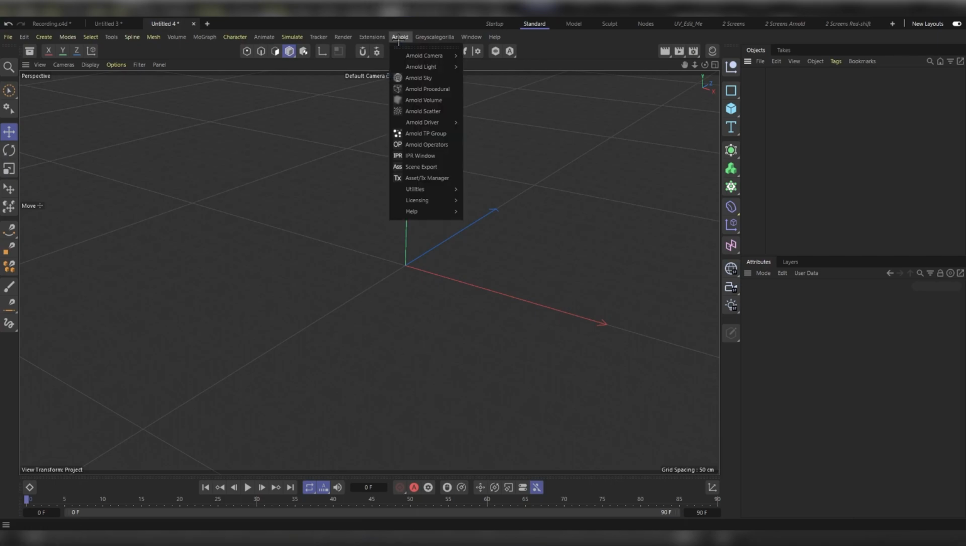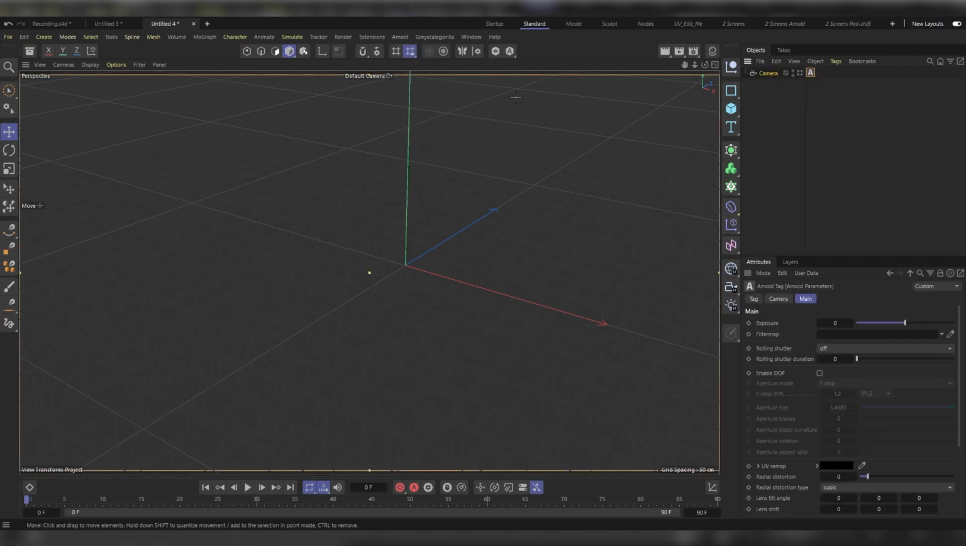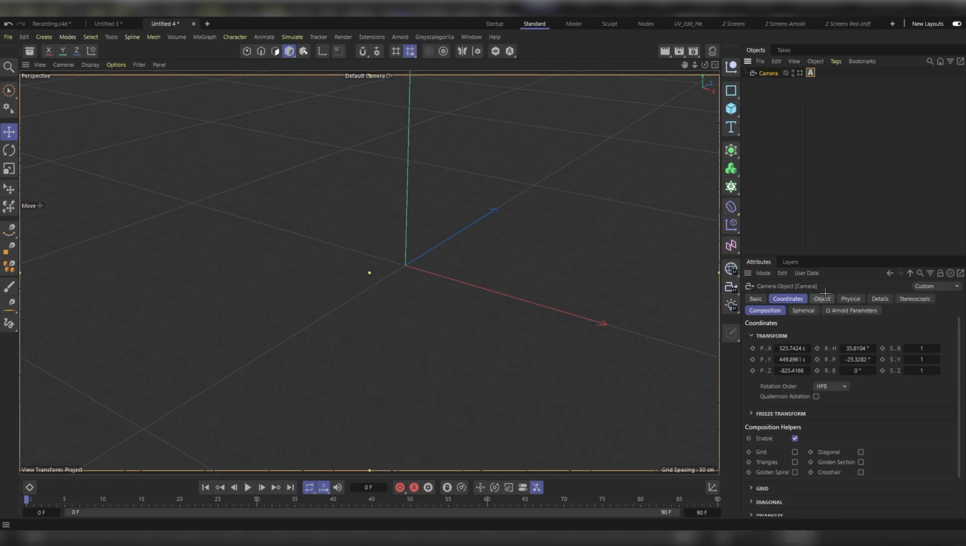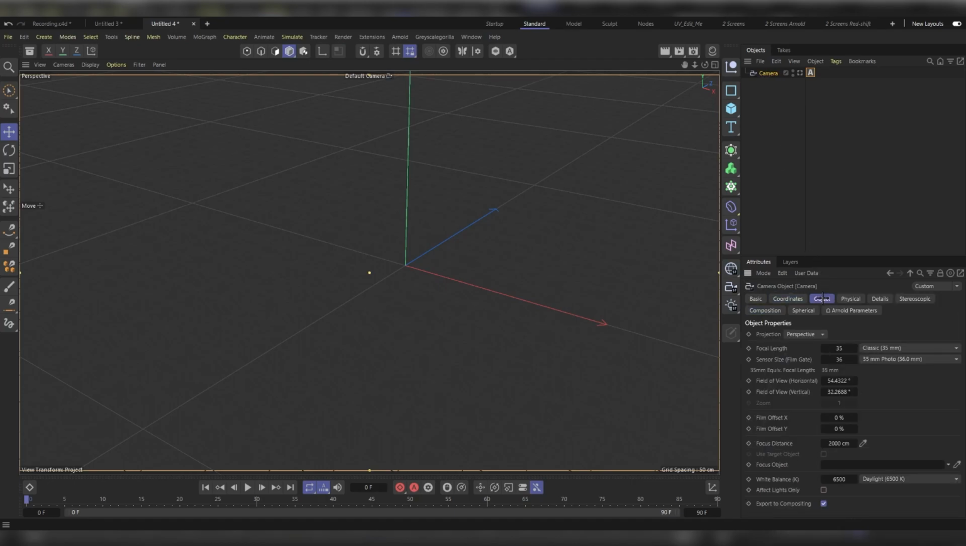The second way to add a camera inside Cinema 4D to be used in Arnold is heading to Arnold's menu and then head to Arnold's camera and then click on any of these. I'll be using the perspective camera. I'll click on it. The first thing that we're going to discuss about the cameras will be inside the object tab, and that would be the projection.